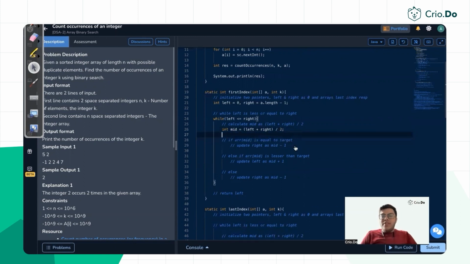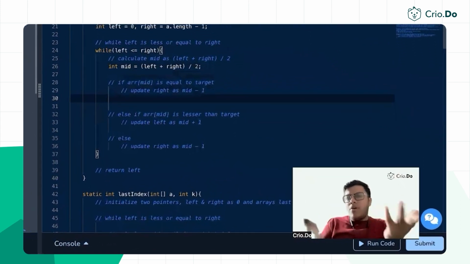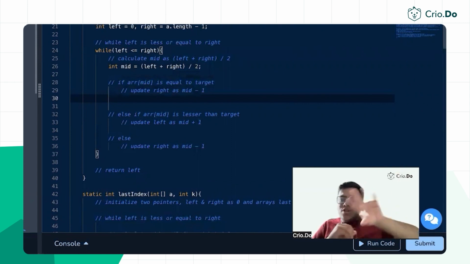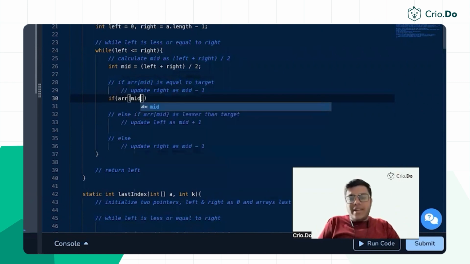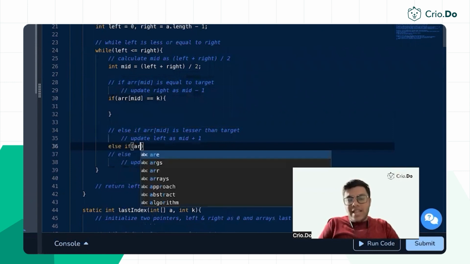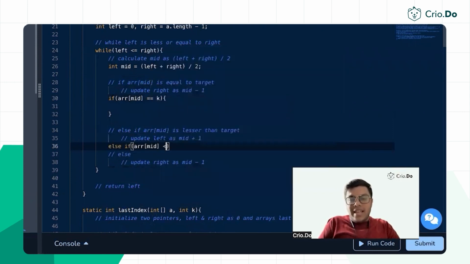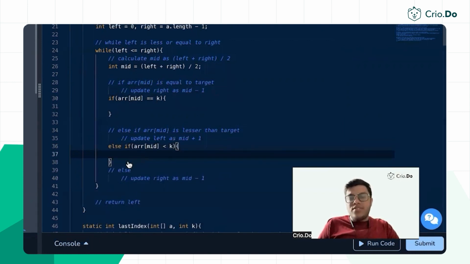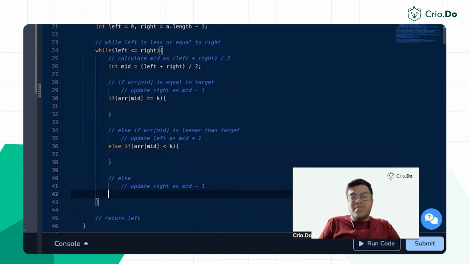After asking the mid value, what will we say? It is going to have 3 scenarios, whether it is equal to target, less than target, or greater than target. So if array of mid is equal to target, that is the k value, we will do something. Else if array of mid is lesser than target, then we will do something else. And finally, else, if it is none of these, we will do something else.